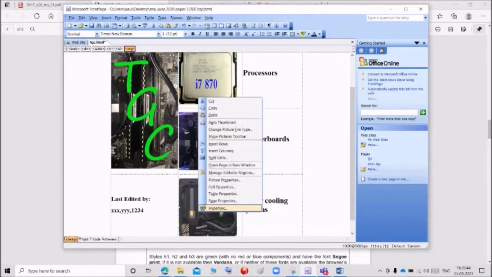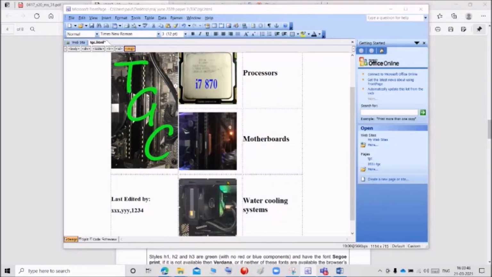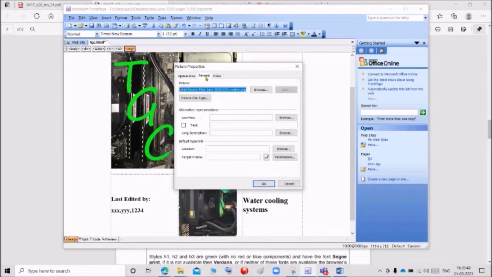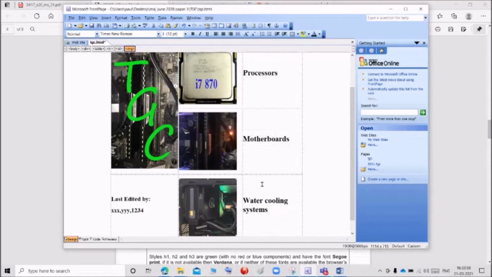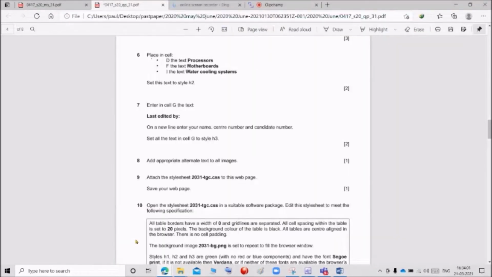Next, for this, I am going to give water cooling system. The properties, go to general, click this text and give water cooler. Click OK. So we give the appropriate alternate text to all images.